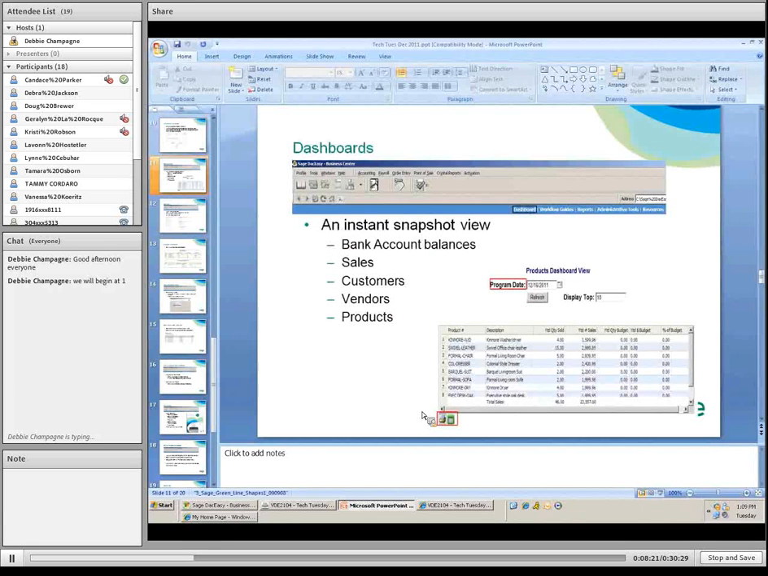So the next part I want to go over is the dashboard. Dashboards are offered in the Business Center. It's an instant snapshot view. And when you click on that option on the toolbar, it brings up 5 different dashboards. One for your account balances, one for sales, customers, vendors, and products. So we'll jump over here.